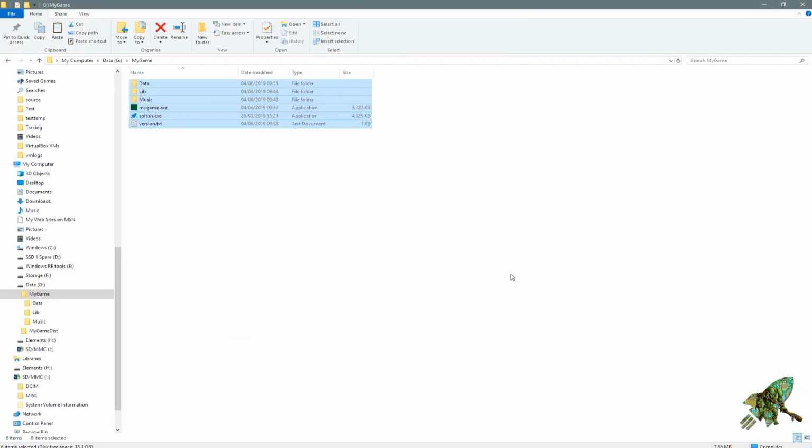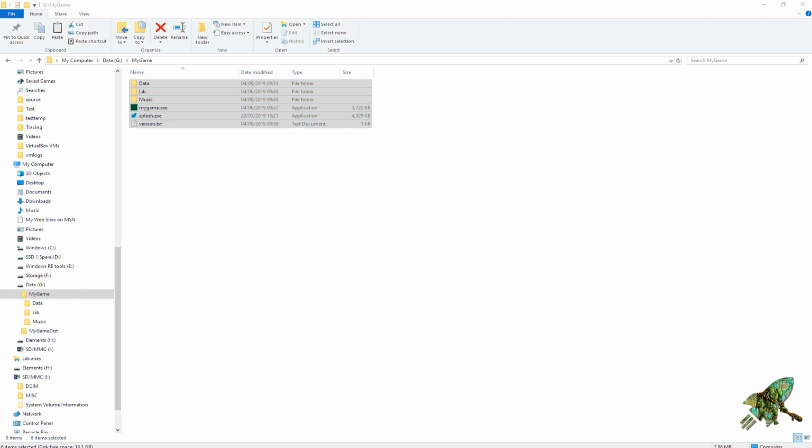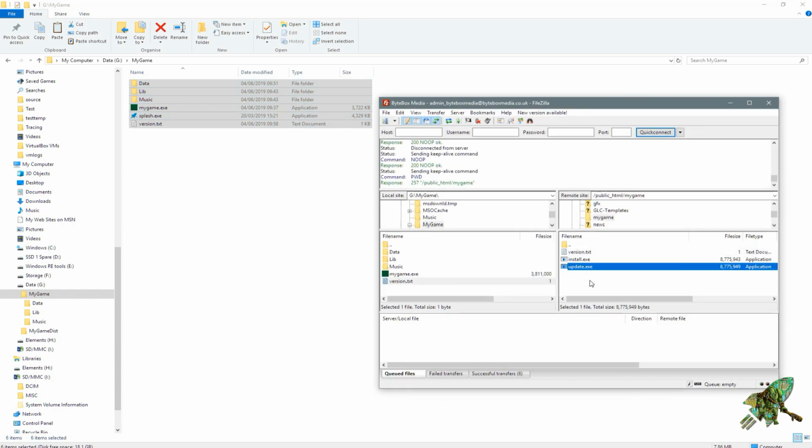Once you've created the update.exe, you simply upload it to your web server and overwrite any previous update.exes that are there, and then just change the version number. So if the last version was version 2 like this, and we have another update, once I've uploaded the update.exe, then I just change the version number inside the text file to 3, and then the next time they launch the game and check for an update, it will see that there's a new version available.